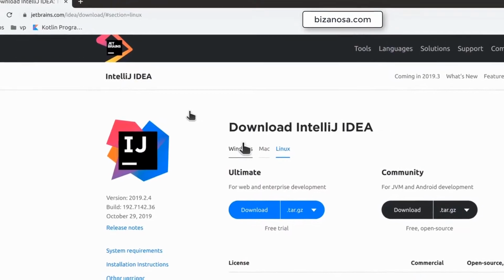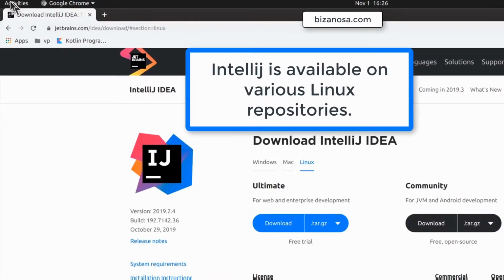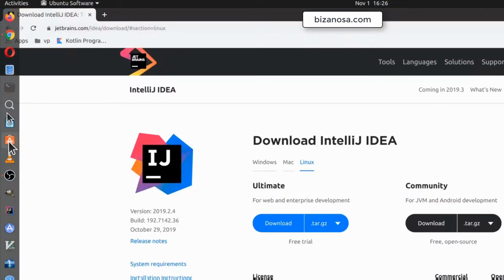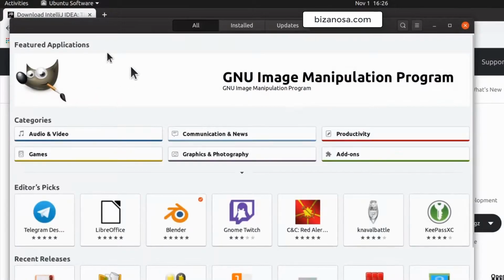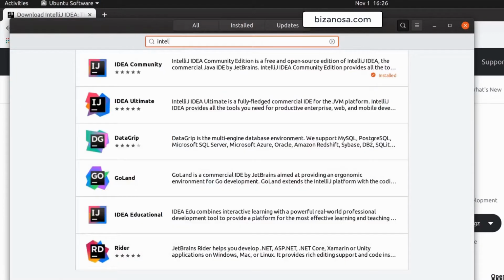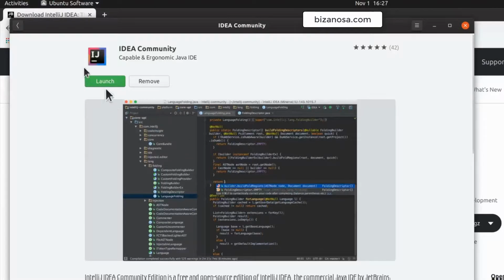So I'm on Ubuntu, and if you are on Ubuntu as well, you'll just come under your Ubuntu software, and you can download Intellij from here. You can just search for Intellij, and then you'll click to install the community edition. Here you'll have an option of install, and you can just click to install the community edition.